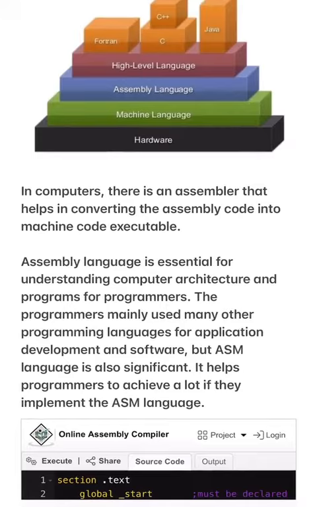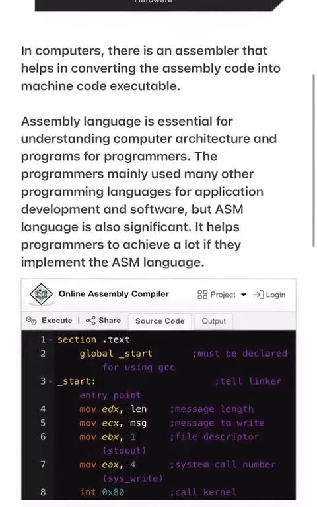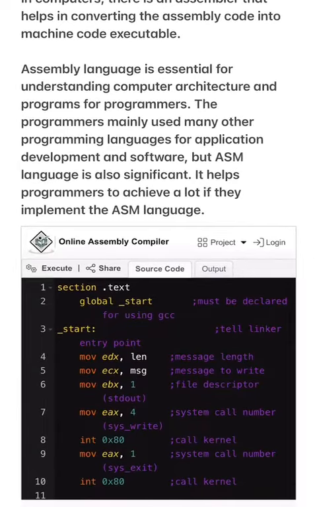First of all, you have the hardware. The machine language is what communicates with the hardware. Machine language is just zeros and ones. Then we have the assembly language and high-level languages. Assembly language is a low-level language. After that, we have high-level languages like C++ and so on.